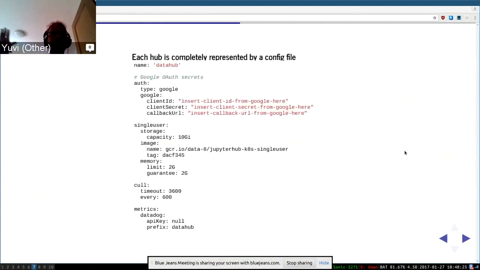And each hub is completely represented by a single config file. This is basically what the config file looks like. We have support for different hub providers. This is just for Google, but we have support for GitHub and others as well. You just specify a name, and then what single user image you want to use, what capacity of disk you want to provision for each of these users, how much memory and CPU you want to specify, and the cull timeout for killing inactive users. We also specify metrics. We do collect metrics about how many pods succeed, how long they take to spawn, etc. And you can set up all of that in the YAML file.